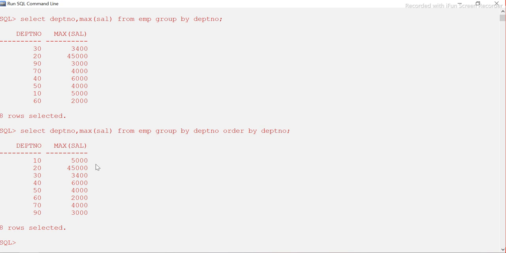So you see, for 10, 5,000, for 20, 4,000, for 45,000, 30, and something like that. So we are actually getting the maximum salary. This was an easy one, right?